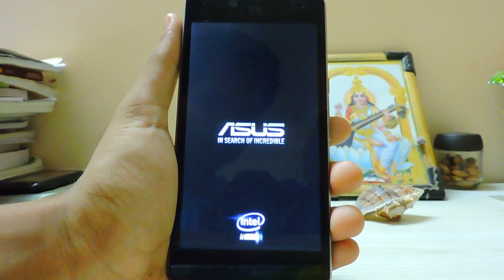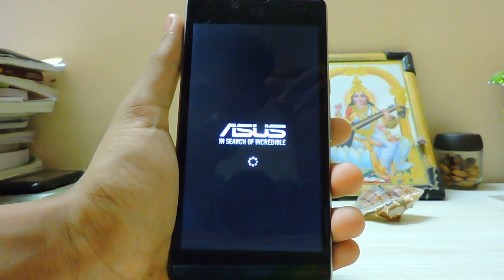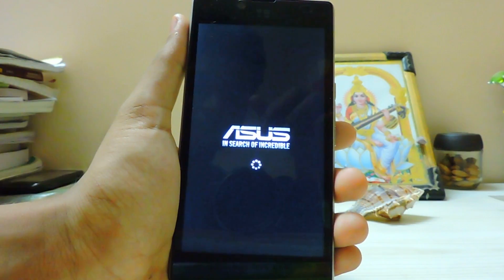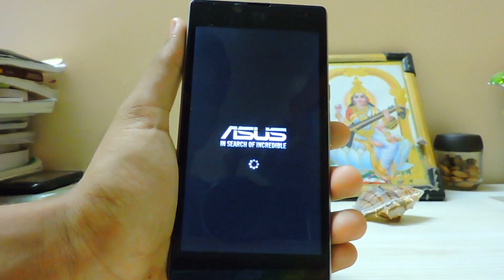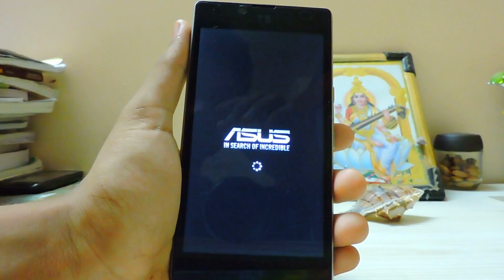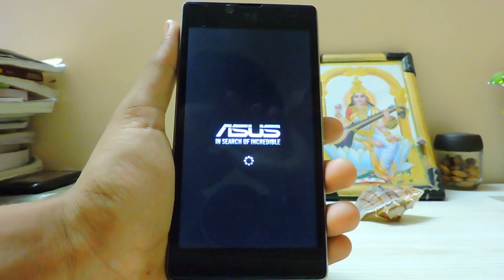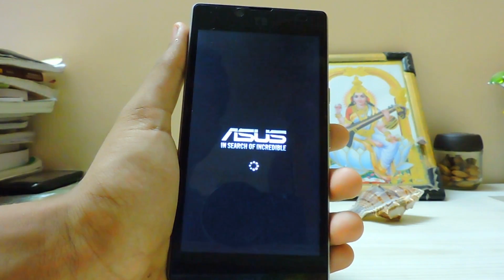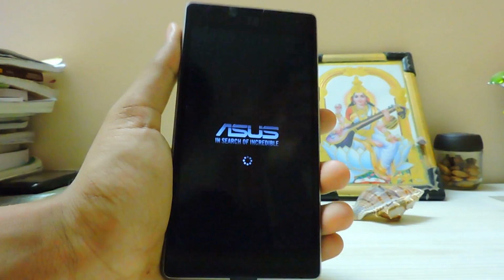Here's the boot animation. Intel inside. It's Snapdragon inside, of course. It will take a bit of time on first boot, and it will optimize some apps according to the Euphoria ROM, and it should be done.